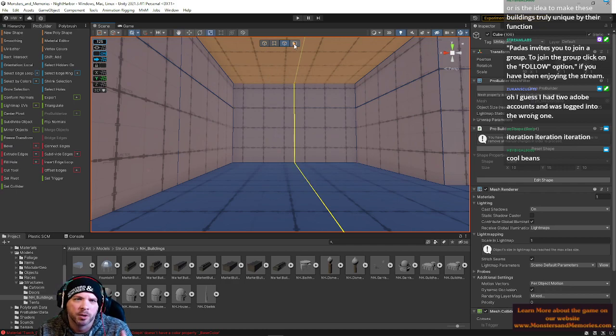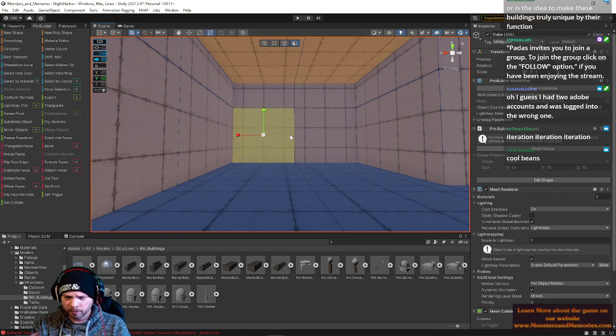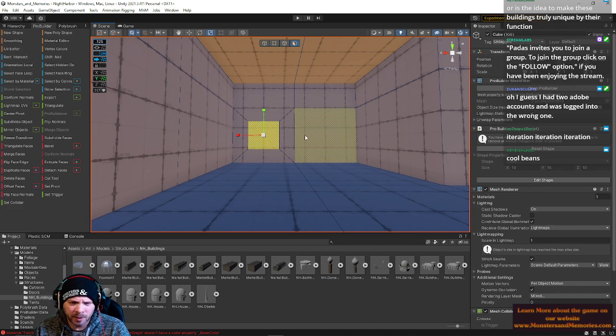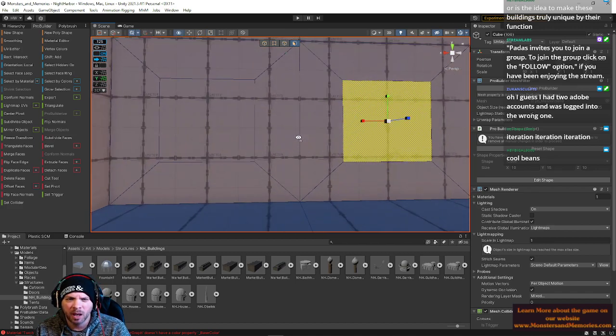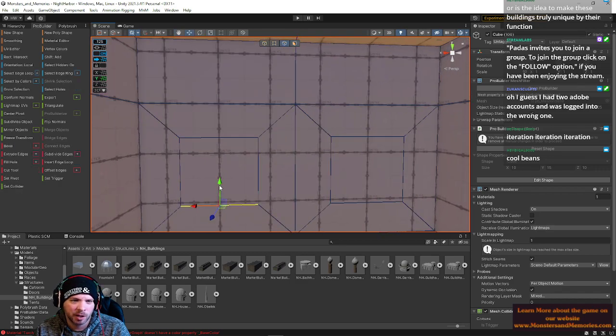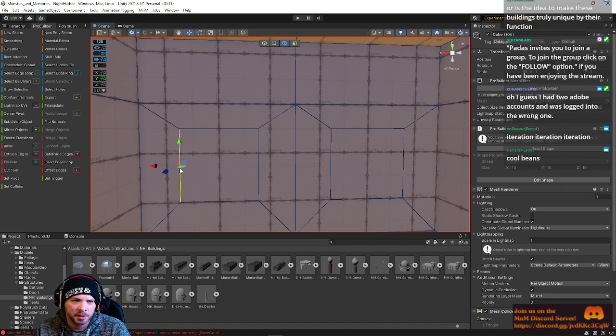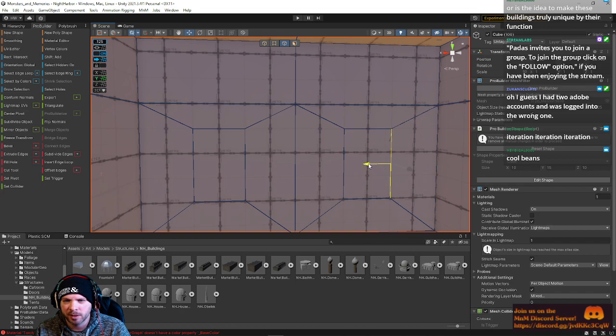But yeah, it just helps with iteration. It also lets anybody who knows ProBuilder work on it. If Simon was coming in and needed to do a change to something real quick, he could do that without having to dig through all the files and find, what building is this and where's the file for it. So it's a little bit easier in that manner as well.